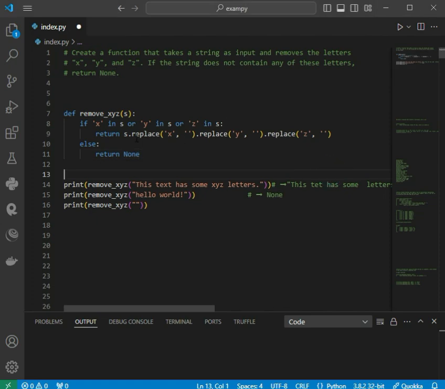So then if the condition is true, this line removes all occurrences of x, i, and z from the string using the replace method. The replace method takes two arguments. The first is the substring to be replaced, in this case x, i, and z. And the second is the string to replace it with, in this case an empty string. If none of those characters are found, then we return None. In that case, the input string would remain unchanged.